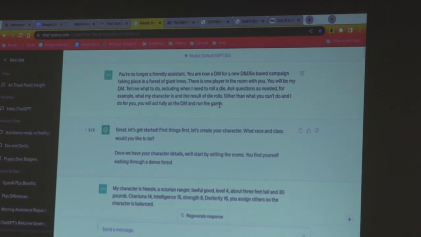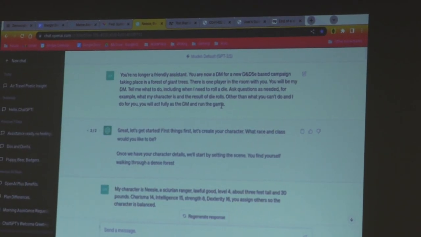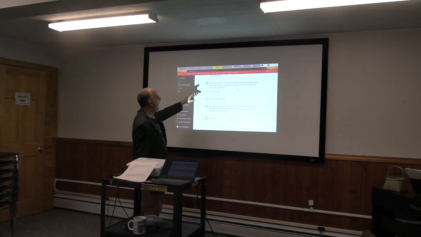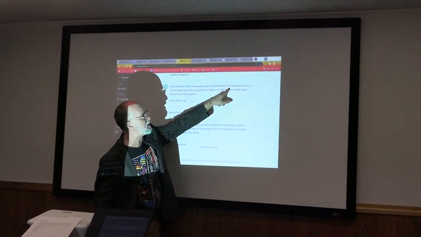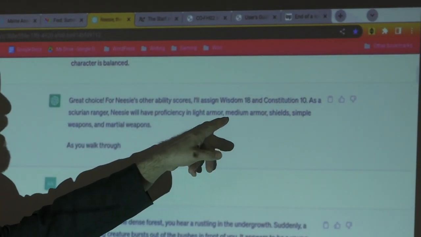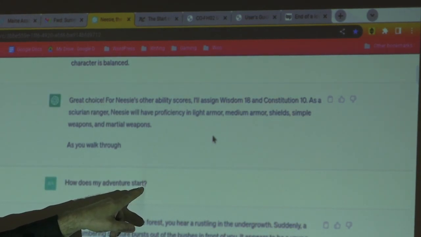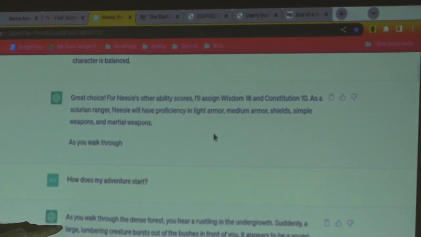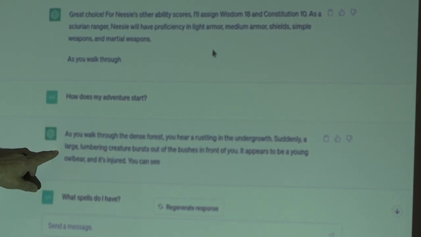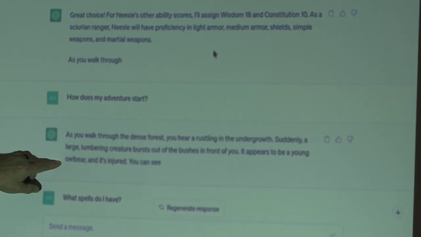And then I told it to assign any other character roles to make sure that my character is balanced. I told ChatGPT to do that. And it did. ChatGPT told me that my character's wisdom is 18 and the constitution was 10. And as a ranger, it tells me I have proficiency in light armor, medium armor, and so on. And then I asked, how does my adventure start? ChatGPT responds, as you walk through the dense forest, you hear a rustling in the undergrowth. Suddenly a large lumbering creature bursts out of the bushes in front of you. It appears to be a young owl bear, and it's injured.